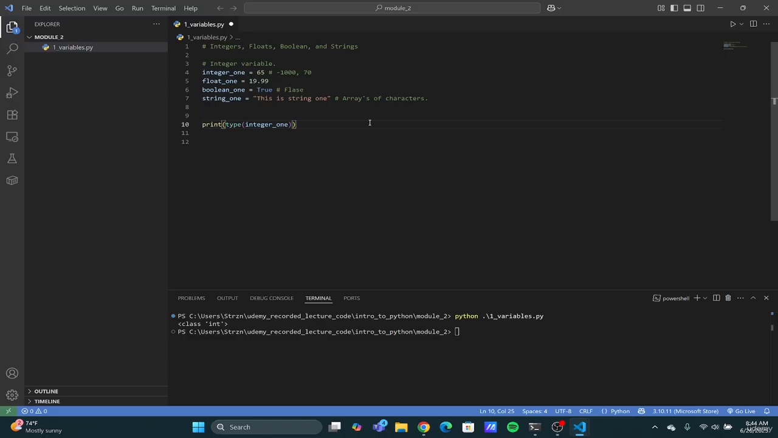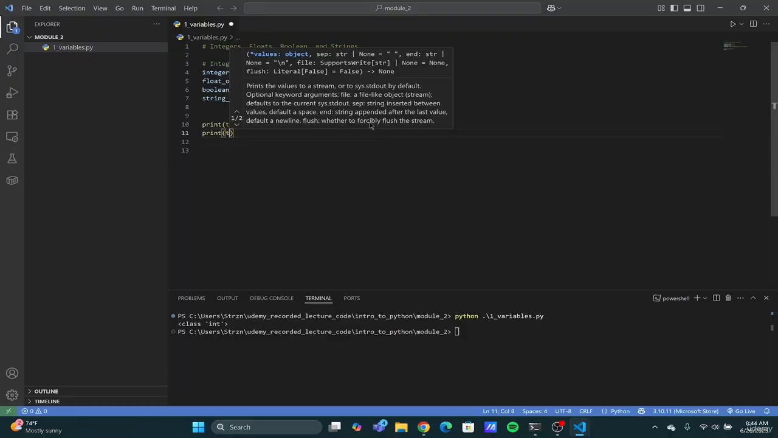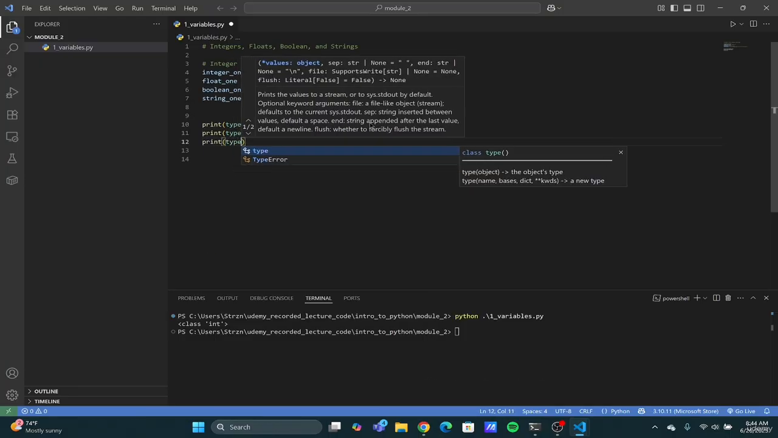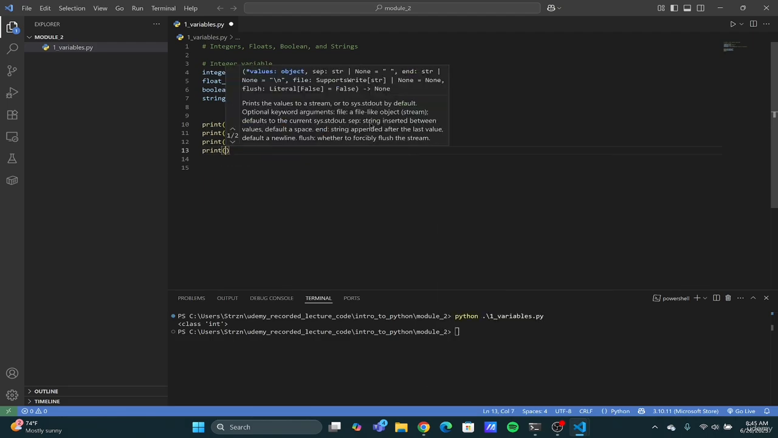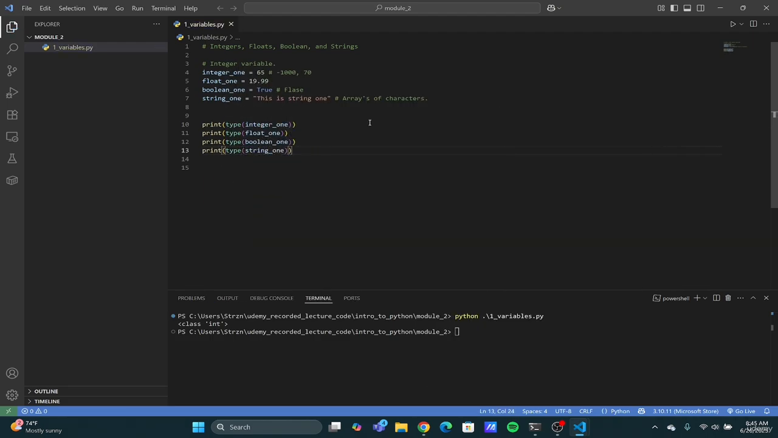But for now, let's just print all of the types for all of our variables that we have defined. Awesome. And now when we run our code, we see we get the integer class for integer1, the float, boolean, and the string class.